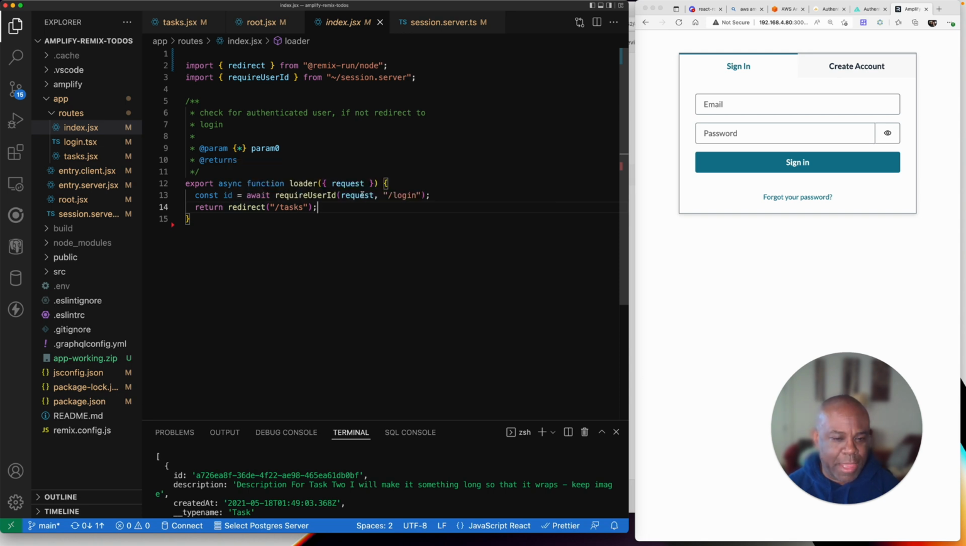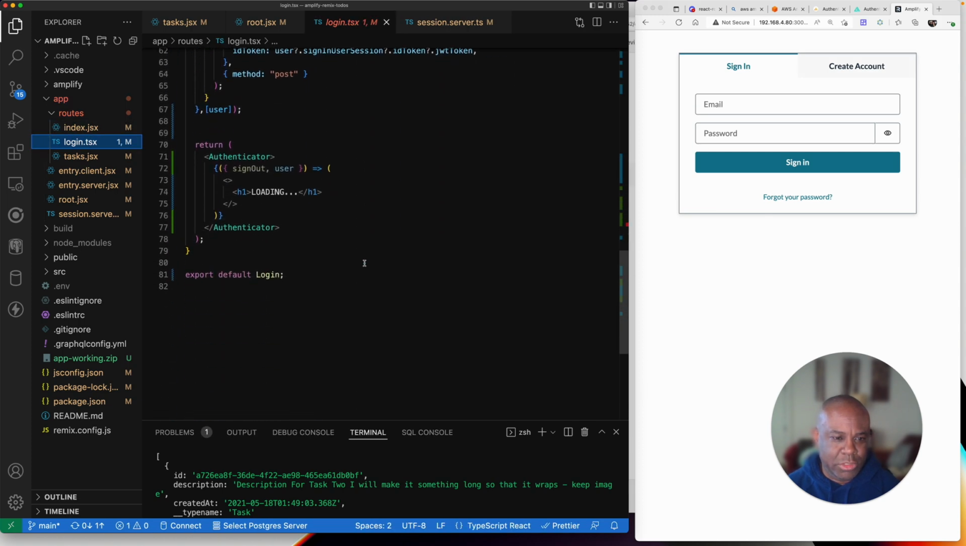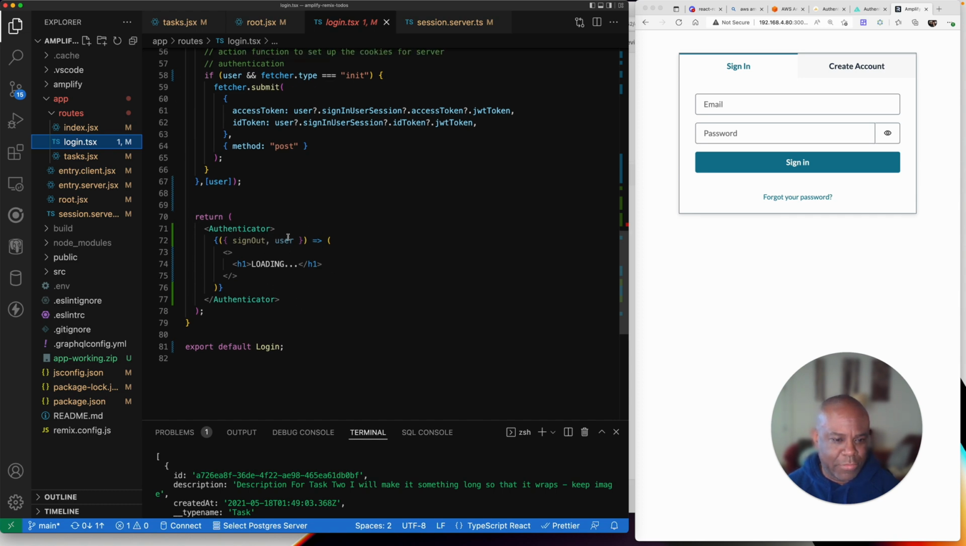So let's go down the path where I don't, because that's kind of what we're trying to do, try to log in. So I don't have one, so I redirect to my login page. And if you look at my login page, because this is where a lot of the magic is happening, I've kind of wrapped it with this authenticator component. I have the sign out here, but I don't think I'm actually ever using it, but it's there.